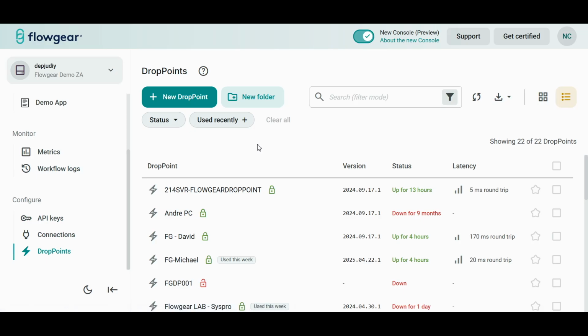Starting with drop points. Drop points are a lightweight agent that you can install on-prem, which is going to facilitate a persistent outbound connection to the primary Flowgear environment. What this functionally means is, irrespective of where your primary Flowgear environment is hosted, you're going to be able to install this tool directly on another on-prem system and still be able to get data to and from your Flowgear environment and the system in which you've installed the tool against.